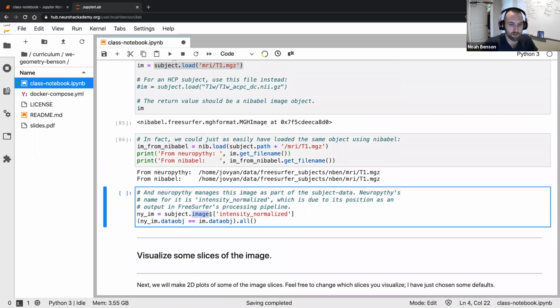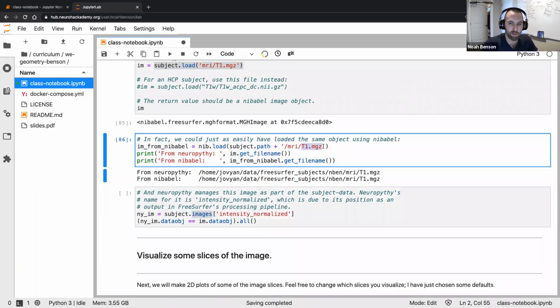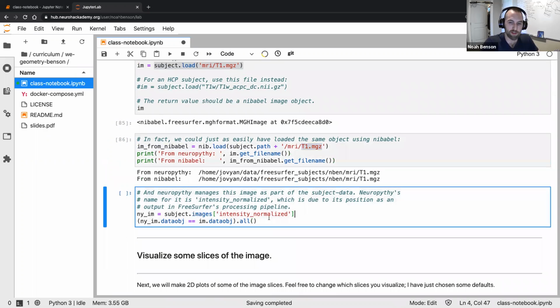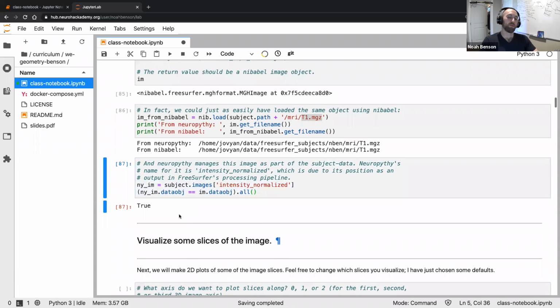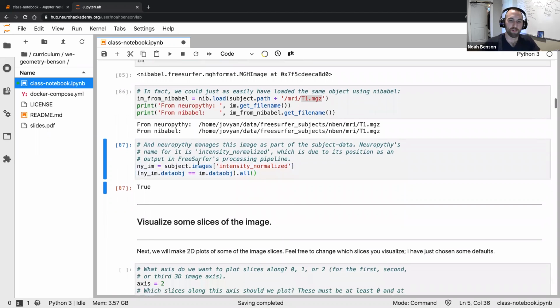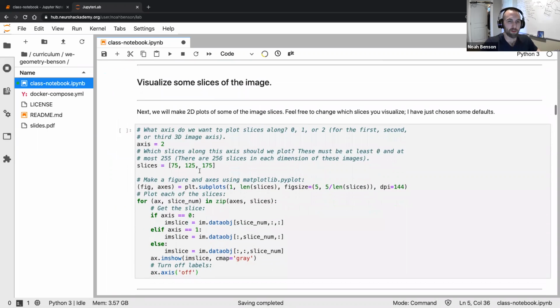The subject object also keeps track of various images, and based on its position in the FreeSurfer processing pipeline, T1.mgz is not actually the original T1, it's an intensity-normalized T1. So Neuropythy's subject object can give you back that same image, and this is just a test that they're the same by checking that all the voxels are the same. And if we run that, we find that they are. Okay, so these are just a few ways to read in some image files, but now let's go ahead and visualize some of them.